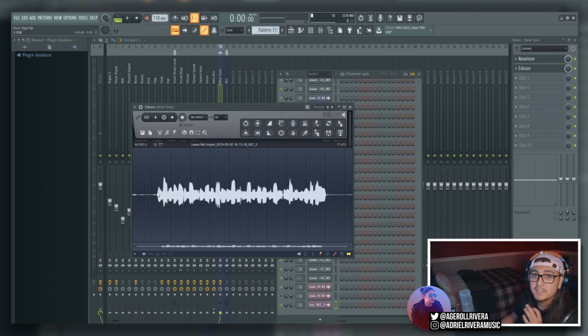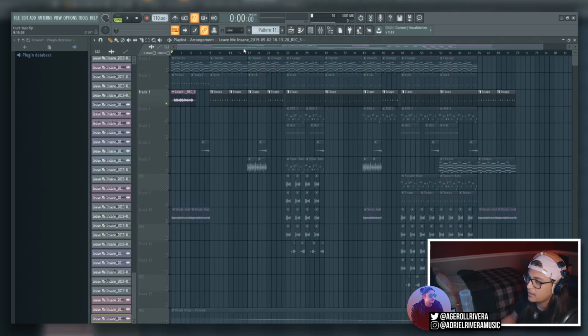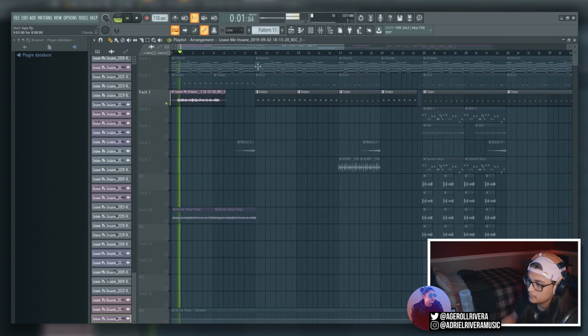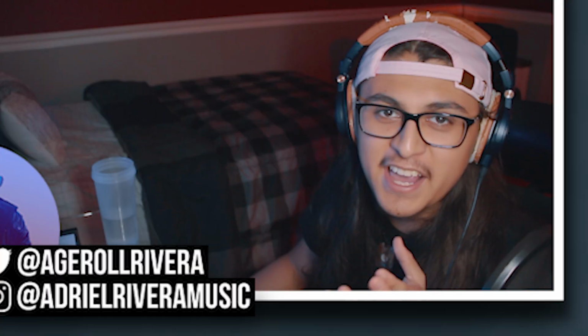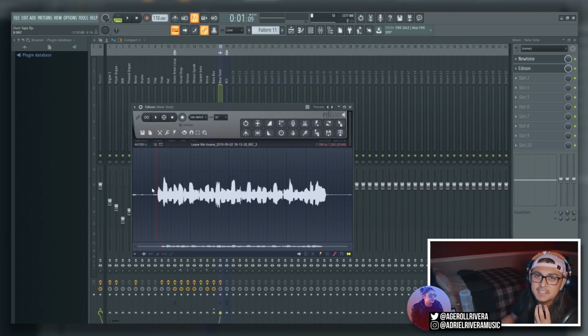So now we're going to be pitch shifting in Edison, and the reason why we're pitch shifting in Edison and not just going into the channel rack and bringing up the pitch is because you're going to get a lot of what's called chipmunking. And if you hear that, it sounds very, you know, so we want a lot smoother of a pitch shift because that just sounds a lot nicer. And Edison is going to allow us to do that.